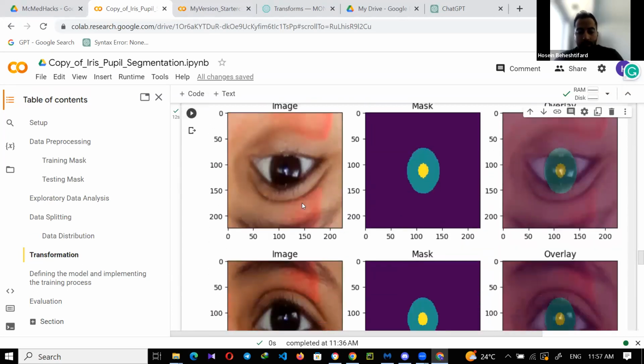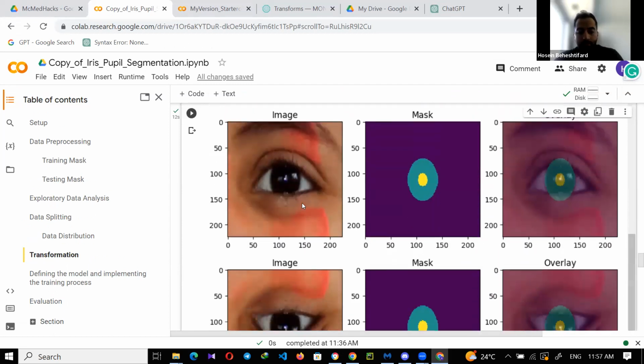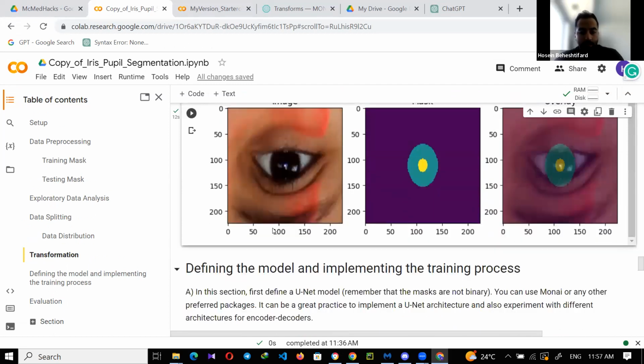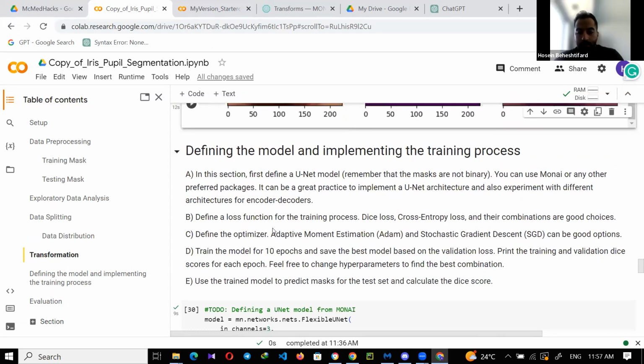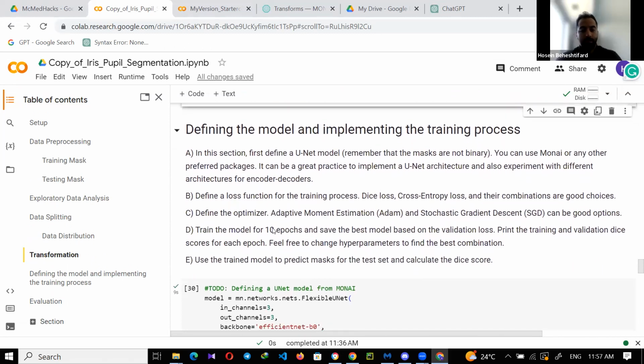So some of them might be similar due to probability that we have, but we have different variation of images that can help us during the training process.